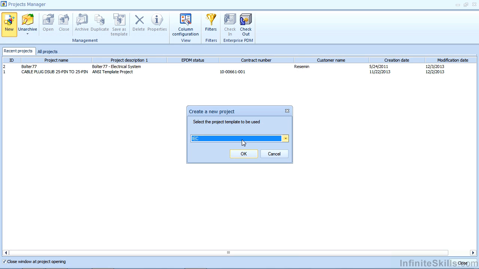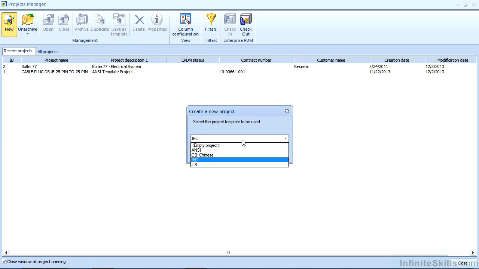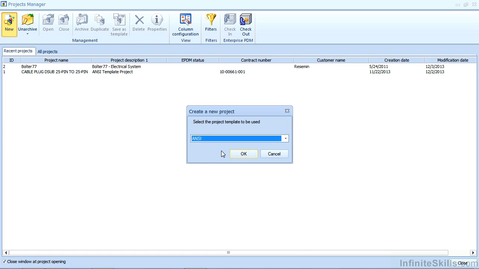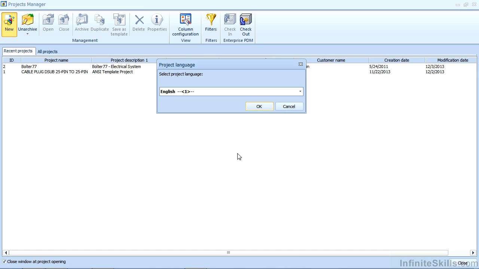You will be presented with a New Project Template option. You can choose an empty project where you would build everything from scratch, or choose from one of the international standards that are provided here. For example, if I choose the ANSI Project Template, the American standard, I will then have the opportunity to use ANSI standard symbols by default.